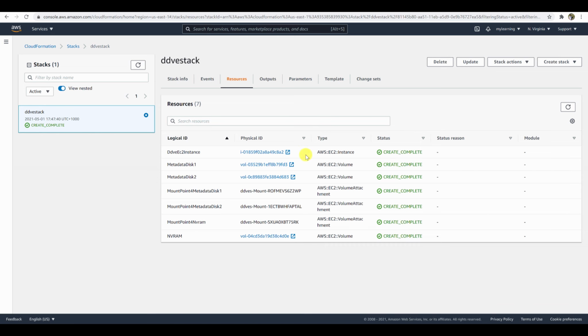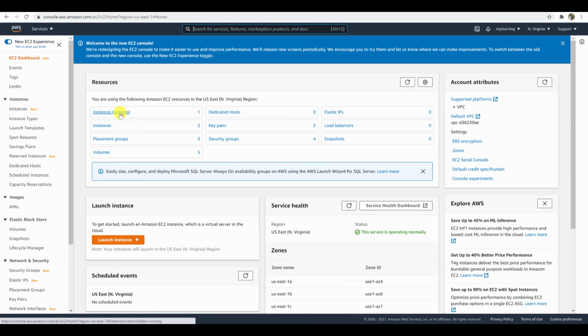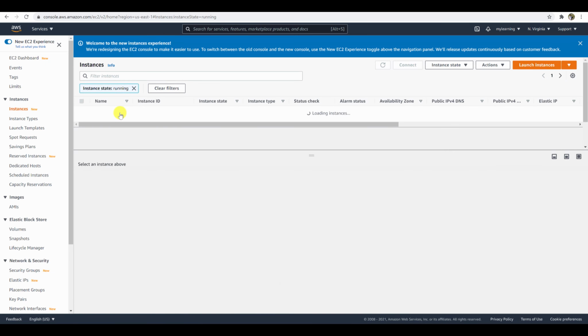As you can see, now the CloudFormation template has completed installing our Data Domain system. We can go ahead and check this in our EC2 dashboard. So what we'll do is we'll go to Services on AWS, click on EC2, and there should be an entry for our Data Domain system.